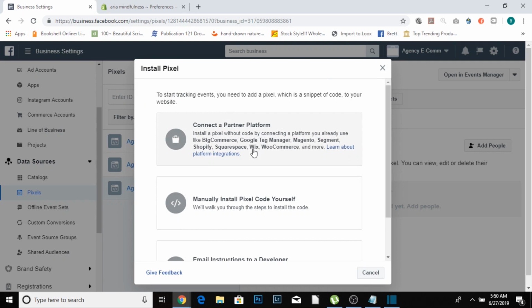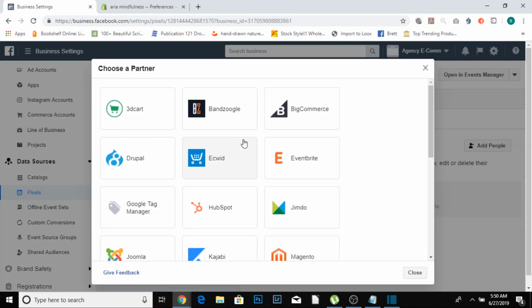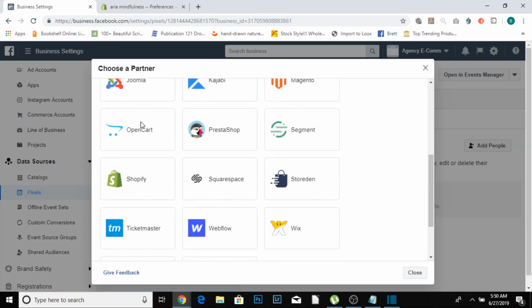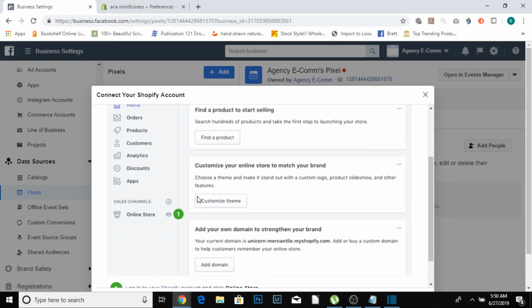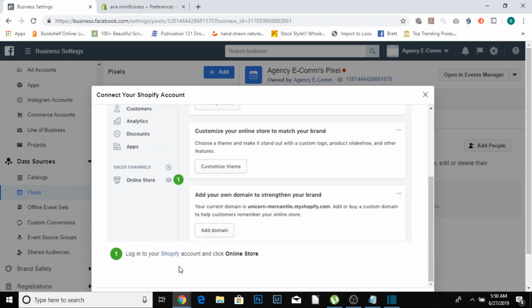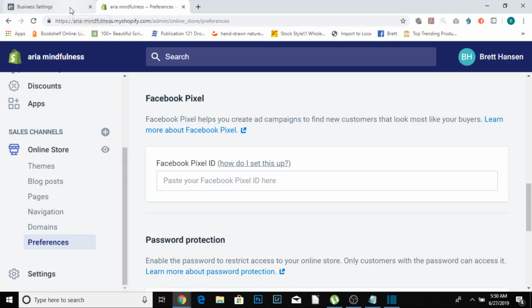And you're going to connect with a partner platform, right? So this is going to tell you more information, but we come down here and we click on Shopify. It says you can turn on advanced matching. Don't worry about that. Hit continue. Now it's going to tell you to go to your settings, log into your Shopify account and click online store. I am already logged in over here.